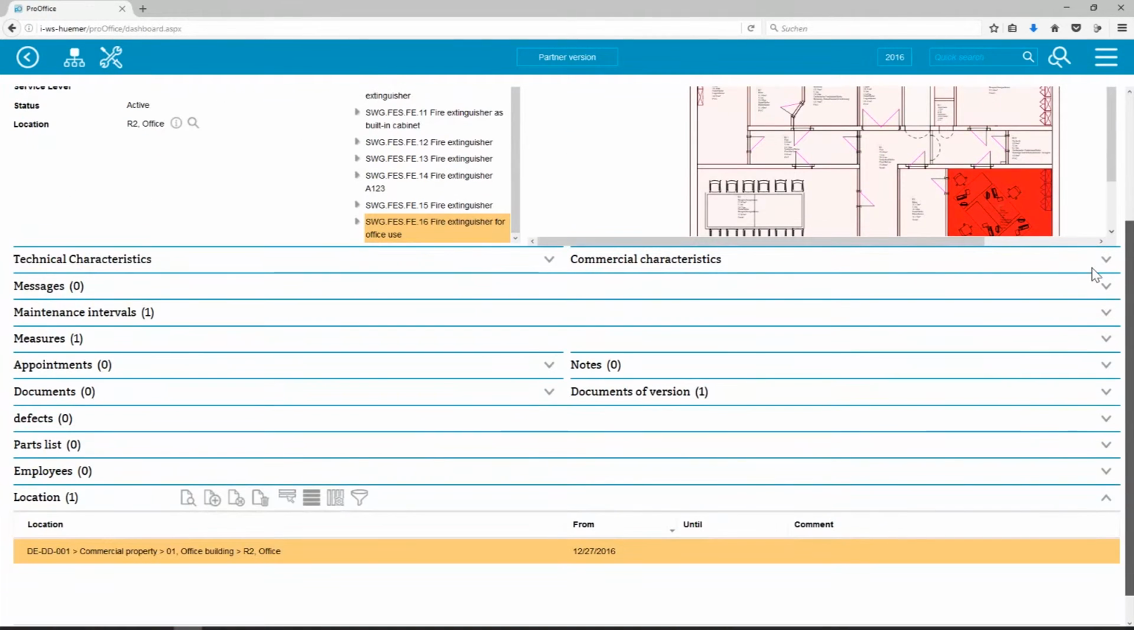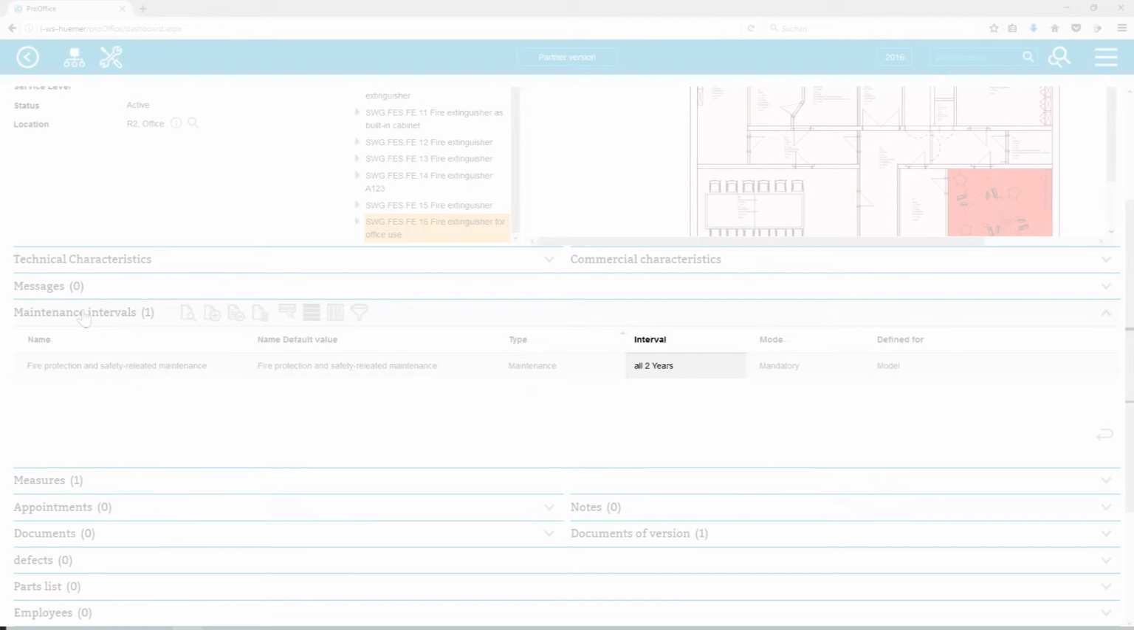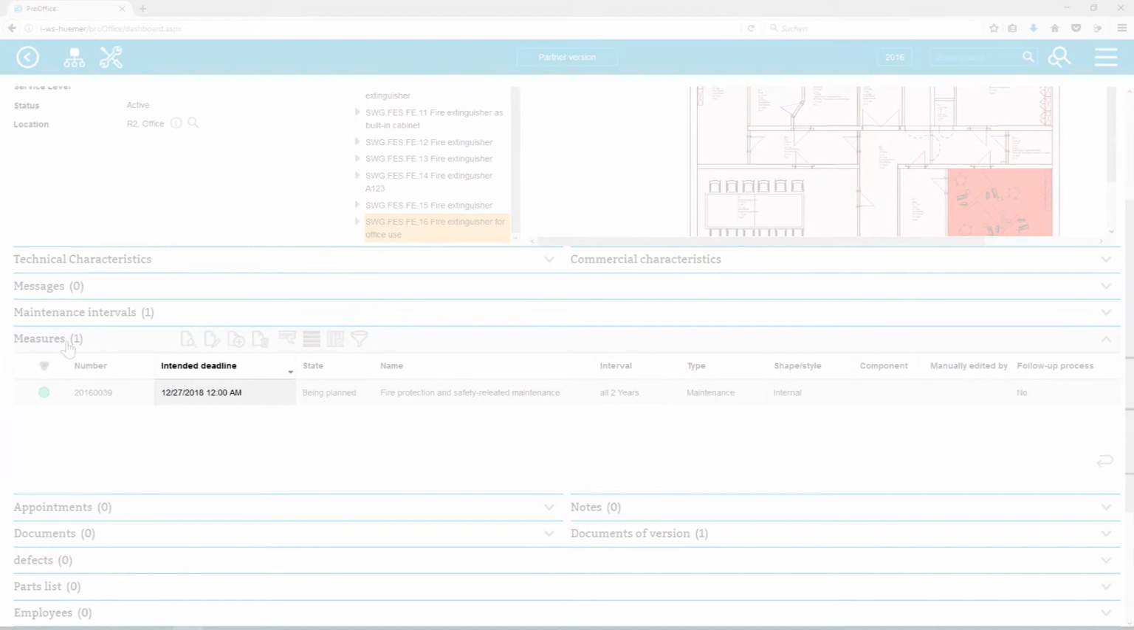Below, you can see the maintenance strategy we had assigned. Since maintenance is planned every other year, the next activity will be 2018.